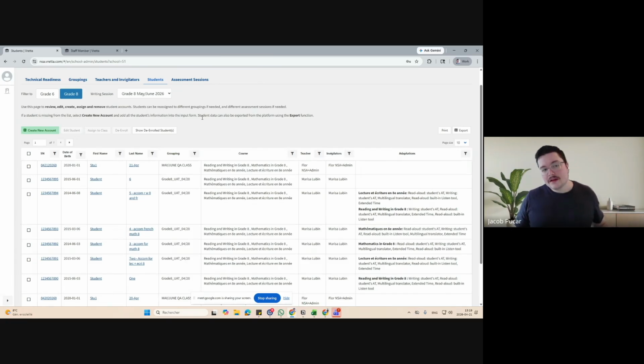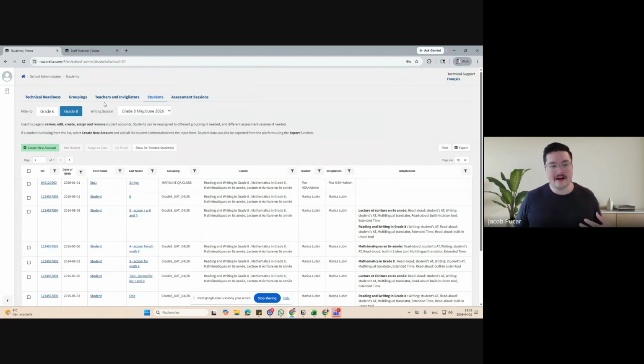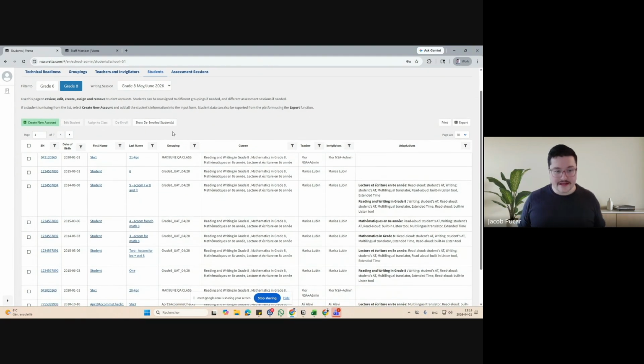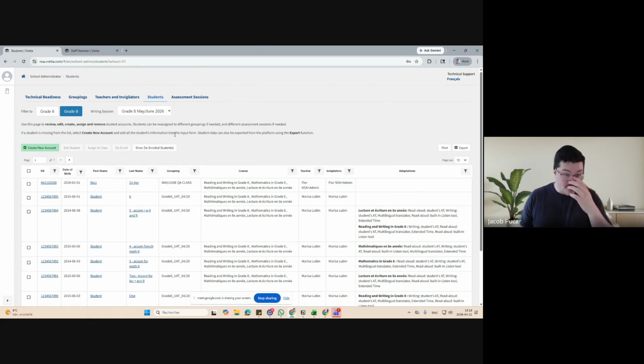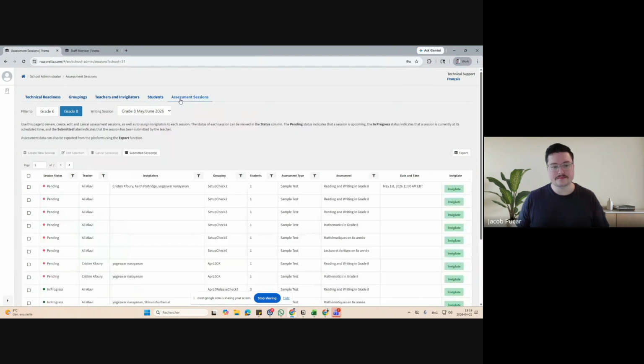Okay, so once I've done a couple of these steps and I've ensured that my technical readiness is up to date, my teachers and invigilators have access to the system, all my classes are the way they should be, and I've gone into the student page to review that all my students are set up, the next thing I have access to is the assessment session button. So again, I have a lot of data in here. You'll probably have a bit less when the assessments start.